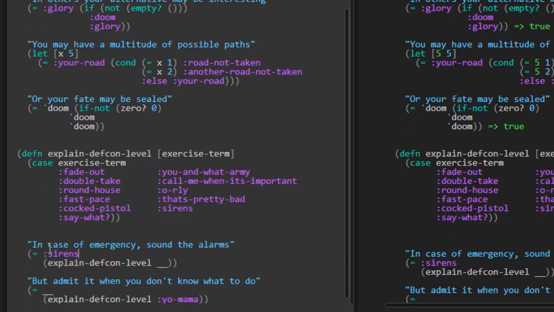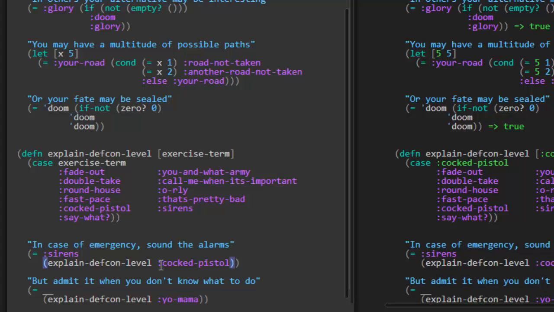Okay, so in case of emergency, sound the alarms. We expect the result is sirens. Well, how in the heck do we return sirens? Ah, here's sirens as one of the values, and this must be one of the expected values. So if explain-defcon-level is passed a value of cocked pistol, then the exercise term will be cocked pistol. And when we're testing the various cases for exercise term, cocked pistol will match and sirens will be returned. Let's try it. We'll pass cocked pistol to that function, and sure enough, sirens are returned.